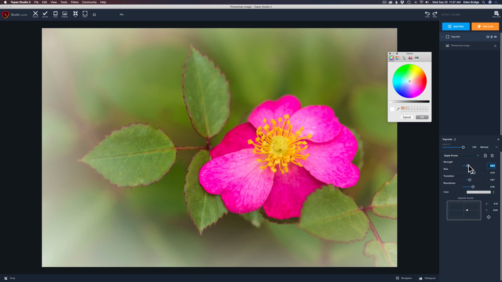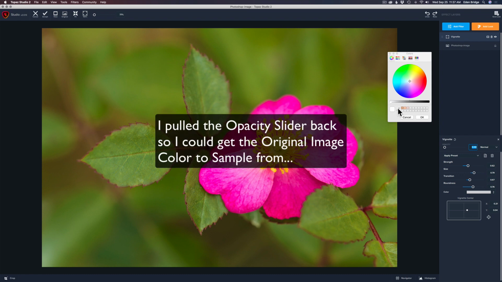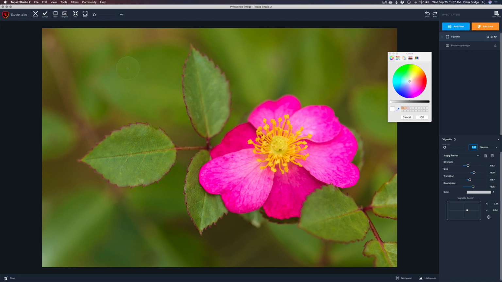Before I do that, I want to take this opacity and drag it the whole way back, and there's a reason I'm doing this. I'm going to grab this target tool, and I'm going to pick a color in here that I want to use to blend around my image. I'm thinking maybe this color right here. So just give that a click. And now let's come to our opacity and pull that the whole way back up.